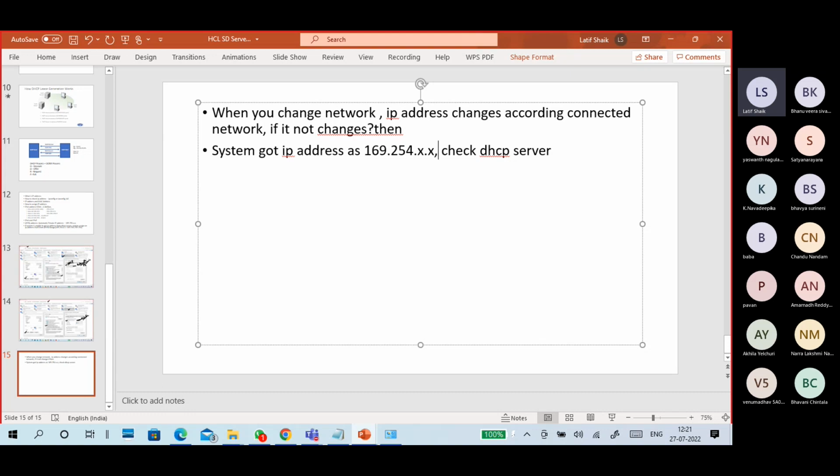What is the thing you have to do? First of all, check the DHCP server. Okay, check the DHCP server. Next, make sure, means you have to troubleshoot it. Make sure the DHCP server runs fine. Still you are getting the same problem. Then what to do?